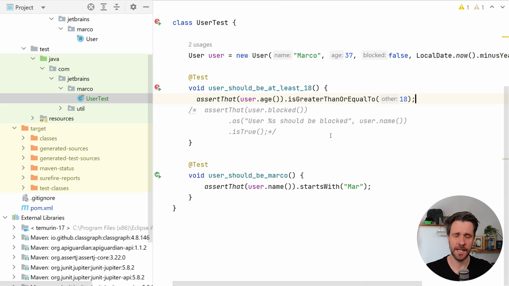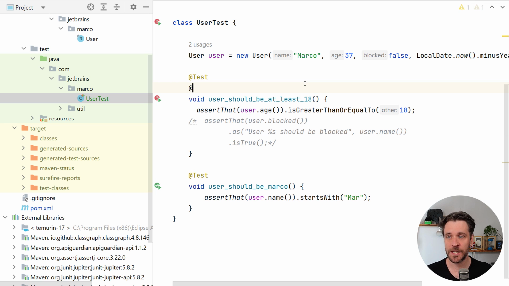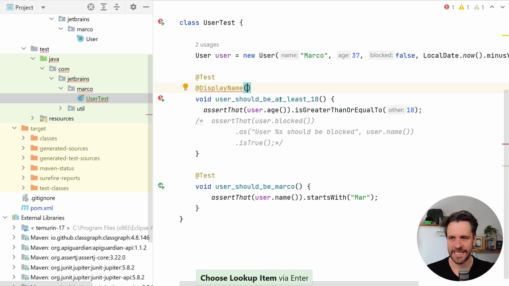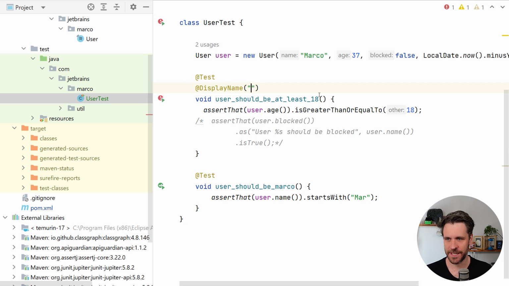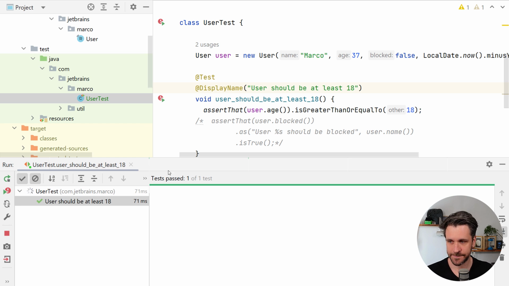So we're going to comment this one out here and talk about one last tiny thing, because we have been talking about how to name test methods. If you want to be passive aggressive and you don't like what your team members did, instead of changing these names, you can always add the @DisplayName annotation here. User should be at least 18, whatever. Let's see what now happens. We're going to rerun the test.